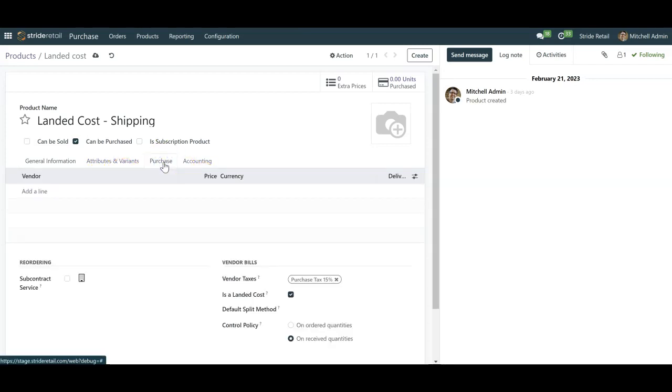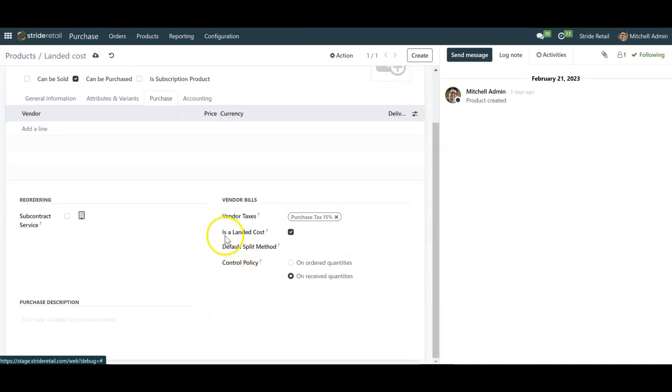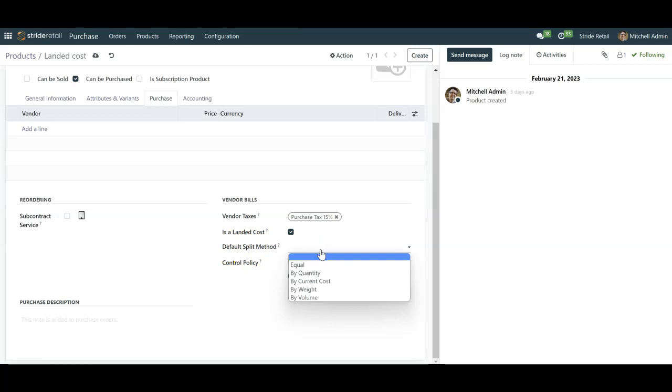And under the purchase tab, you'll notice that once you turn it on, there's a new checkbox over here that is called is landed cost. And that will be checked for you. And then underneath of that, it has what we call the default split method. So you can choose a default way of allocating the cost of, say, that shipping over the products that you received for that shipment.